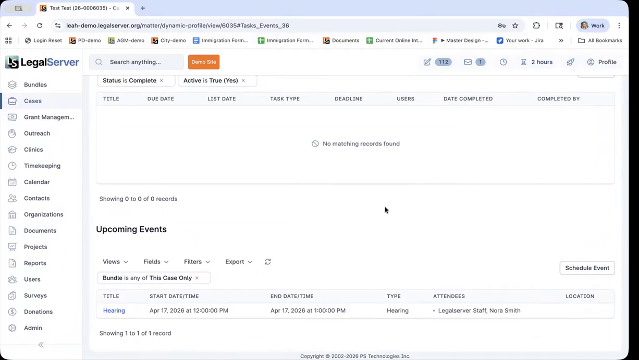The calendar in LegalServer here does have a one-way sync available. So you can set it up to sync to an outside calendar like an Outlook calendar or a Google calendar. And if you do that, any events that you add here in LegalServer can also be set to display on that outside calendar.